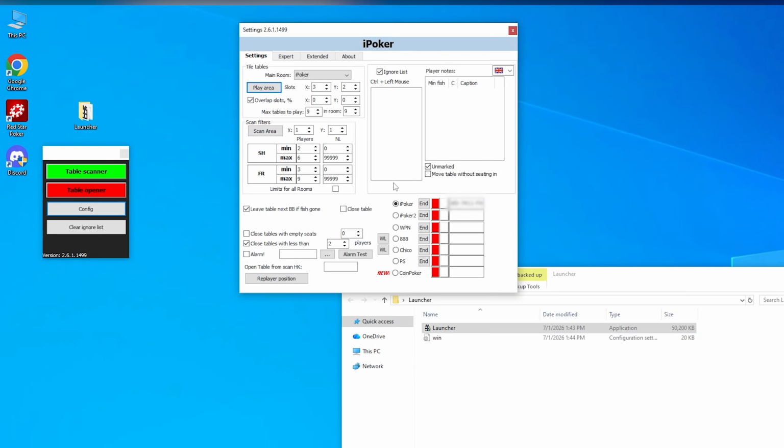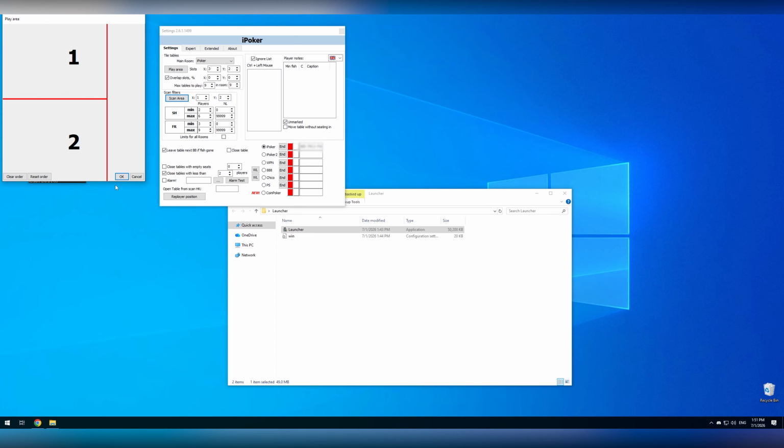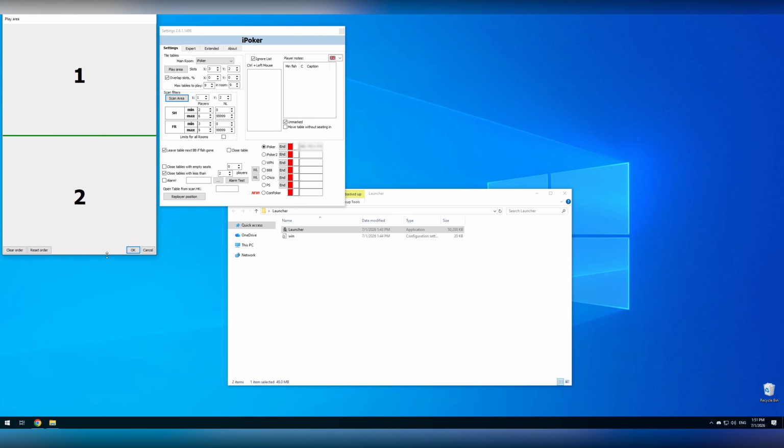Now let's configure the second important area, the scan area. This is the script's technical area, where the script searches for fish for you. All tables will be opened in this area. As soon as the script finds a good seat, it seats us at the table and moves that table to the play area that we configured earlier. Important: the scan area is configured separately for each poker room. So if you play on 2 iPoker skins at the same time, you need to configure the scan area separately for each one.